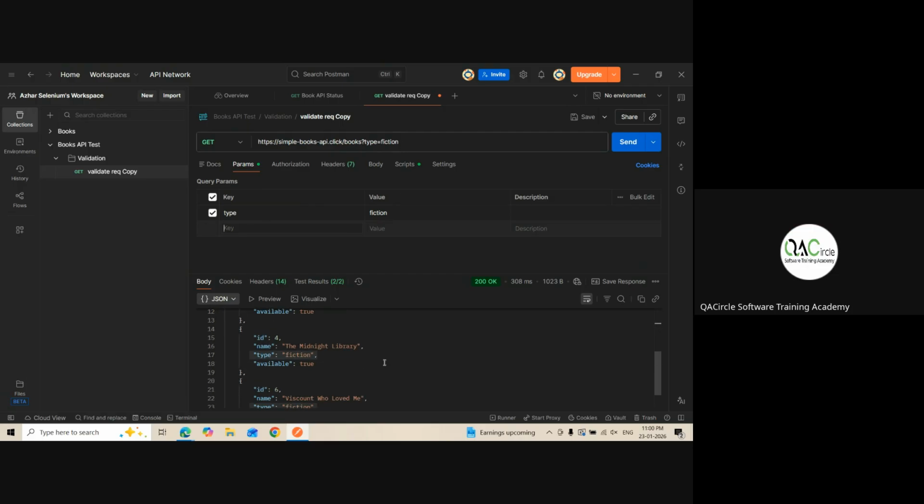Now tell me, I want the name to be Midnight Library only. How do I write it here? How do I filter it? Name is equal to the Midnight Library. But how do we write it? Yesterday I told you guys. How are the two parameters separated? What is the separator? Give and. Good. And so name equal to, nothing should be in capital letters, okay?